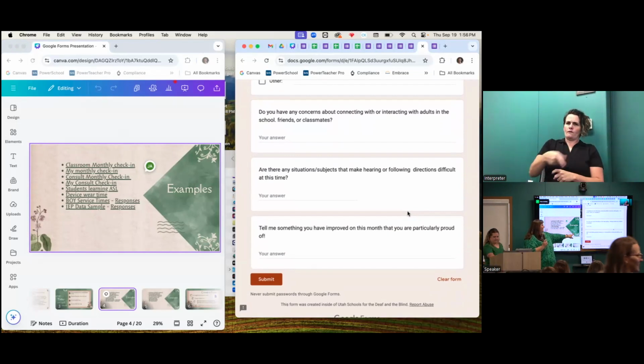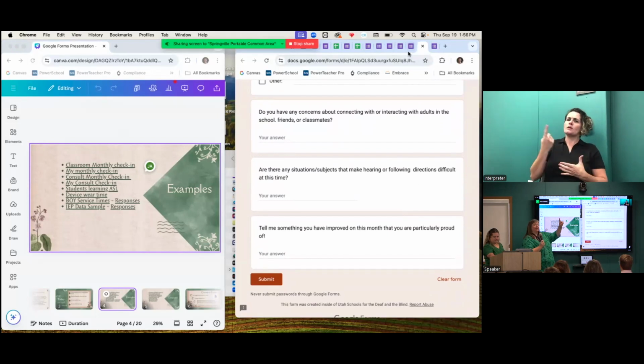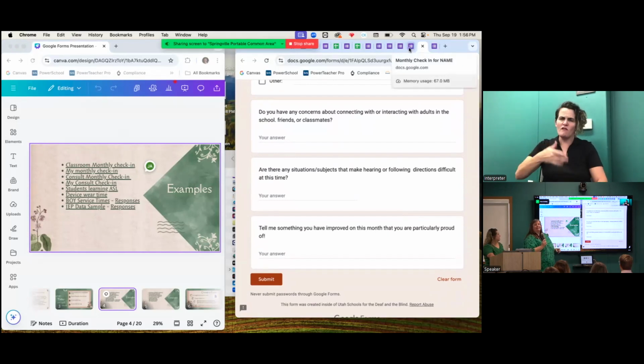But this one is one that I've just added this year: tell me something that you have improved on this month that you are particularly proud of. Because that's that connection piece. Get to know your students, get to know their likes, get to know what they're about.